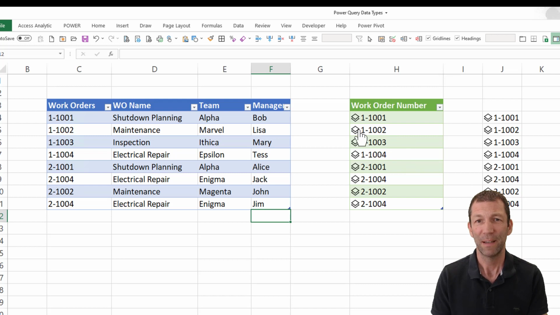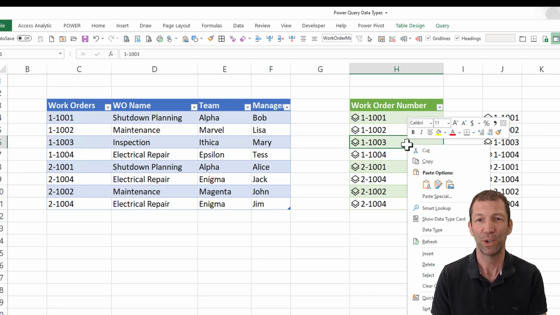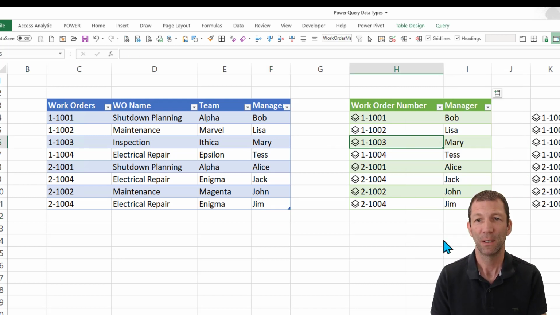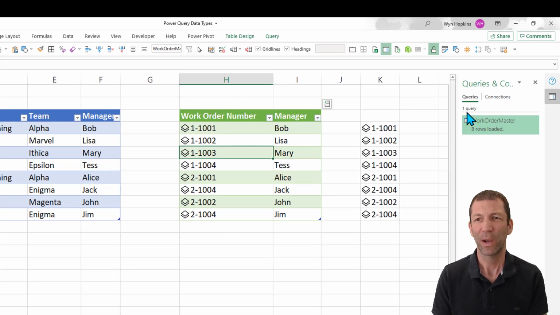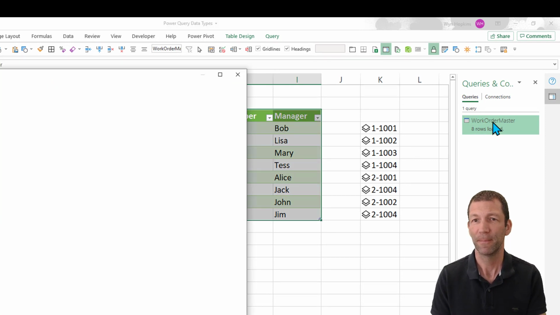What happens if I refresh my query here? Right click, refresh. Oh, I get a new column. It doesn't add to the work order. All right, let's go and see what's going on with our Power Query then. So I'm just going to double click on my Power Query.